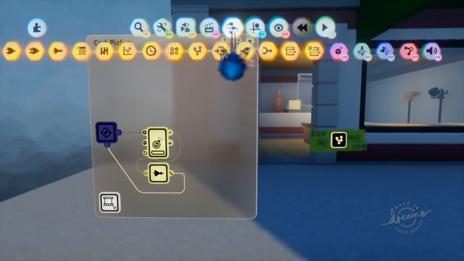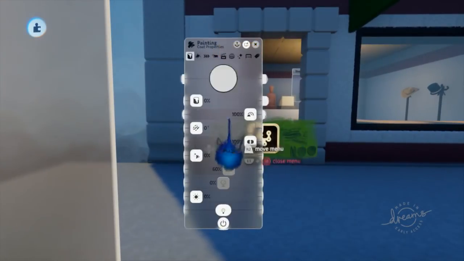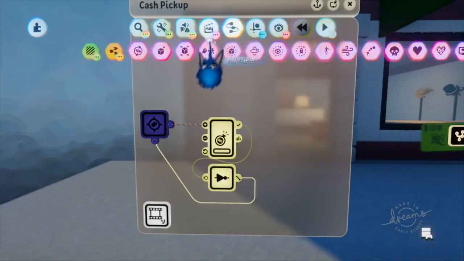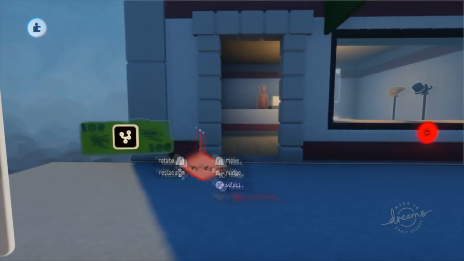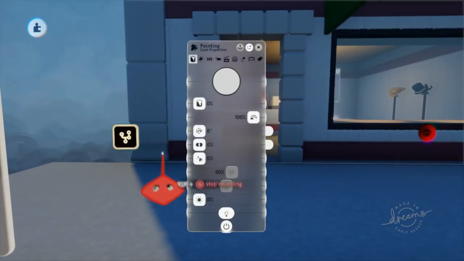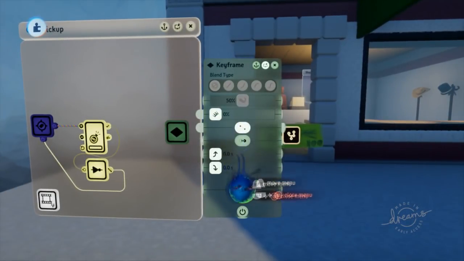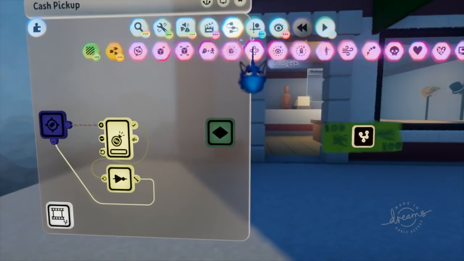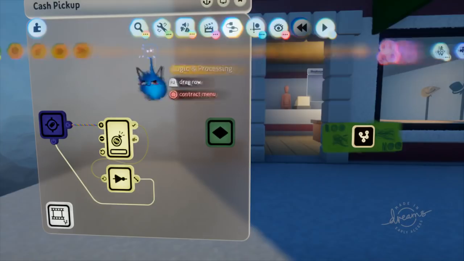Alright, and then we want to play a little bit of an animation. I want to fade out the bill, and I also want it to follow the player. So let's make a keyframe, and this is going to be our fade keyframe. And since this is a painting, we can just turn down the opacity all the way. And I'm going to go ahead and make it slow power up 1 second, and then we need a timer, which is in our logic and processing.